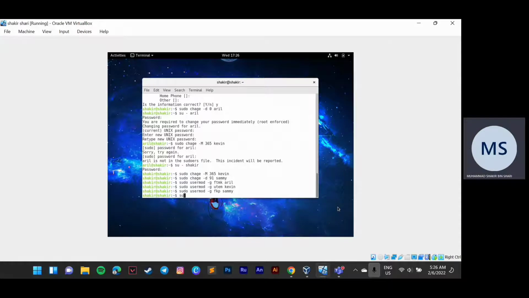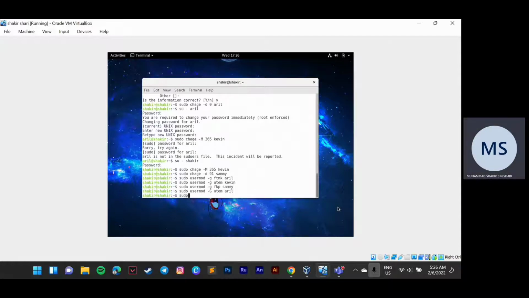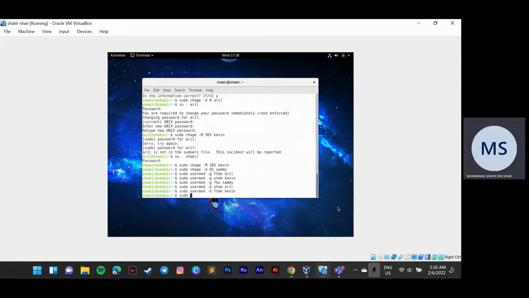For the secondary group, we add the capital G. For example, sudo usermod, same command again, but this time for the secondary we add the capital G utem Ariel. Second, sudo usermod -G ftmk Kevin. Last one, sudo usermod -G ftmk Samsi. Okay, it's done.